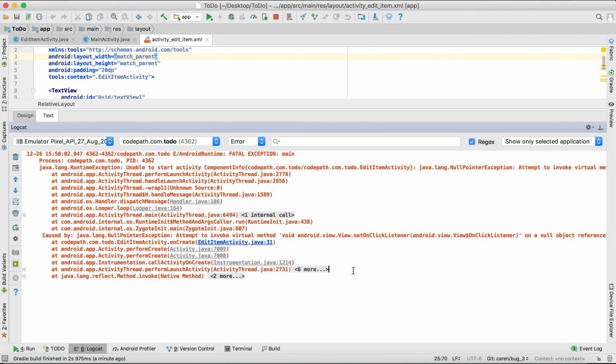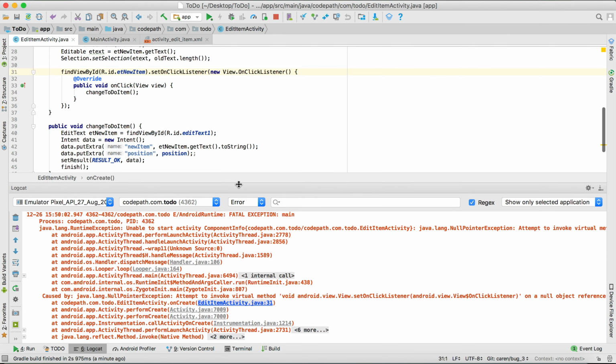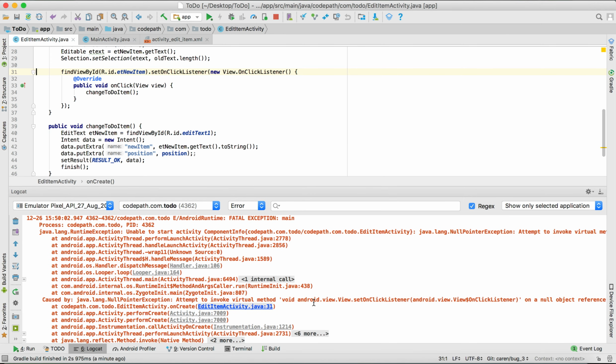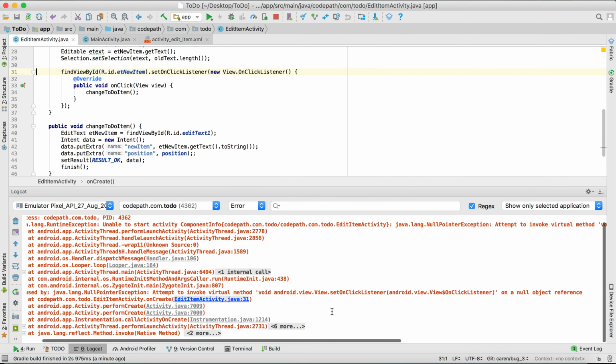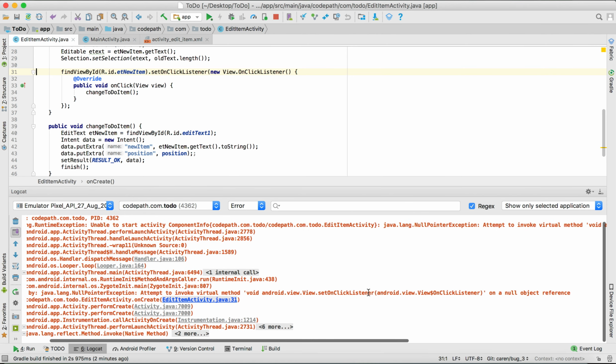So it looks like this is our stack trace for the crash. And the way to understand what the stack trace is telling you is it will always have a blue link for exactly what went wrong. And here we can see that something went wrong on line 31 of edit item activity. So I click on this, Android Studio will take me directly to that line. And then we look at what exactly caused this crash. So the problem here was that it tried to call this method setOnClickListener on a null object reference.